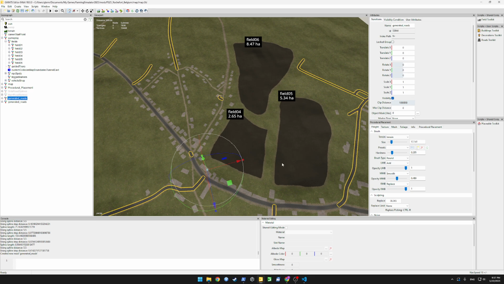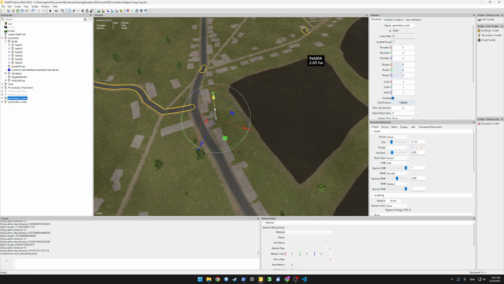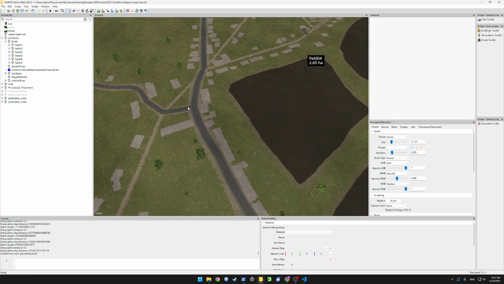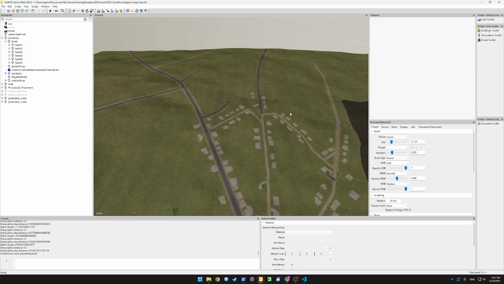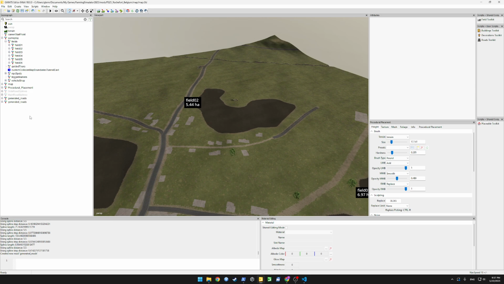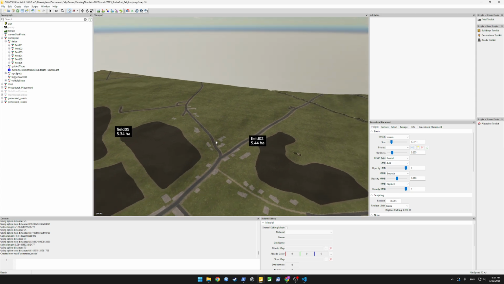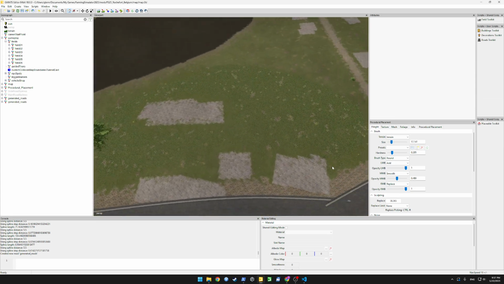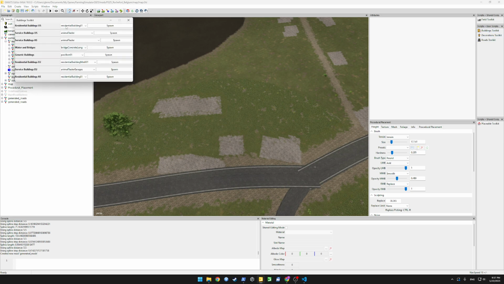Lower this a little bit. They will overlap better over here. Okay, so now the roads generated. Let's pick out a location over here. Add some buildings.